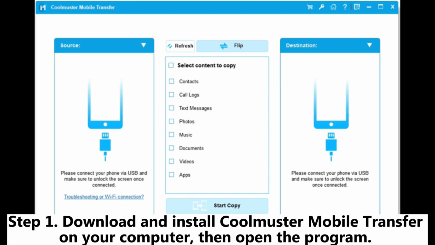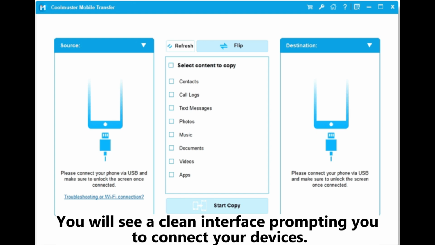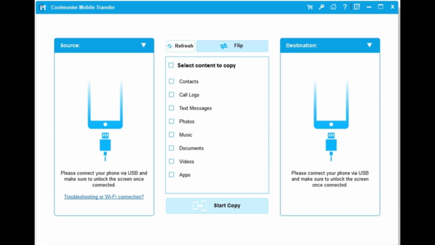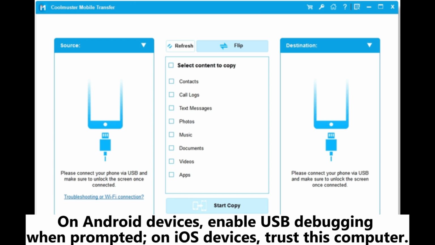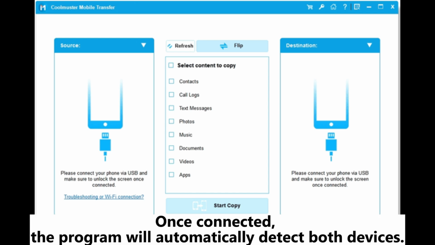Step 1. Download and install Coolmuster Mobile Transfer on your computer, then open the program. You will see a clean interface prompting you to connect your devices. Step 2. Use USB cables to connect your source device, the old phone, and target device, the new phone, to the computer. On Android devices, enable USB debugging when prompted. On iOS devices, trust this computer. Once connected, the program will automatically detect both devices.